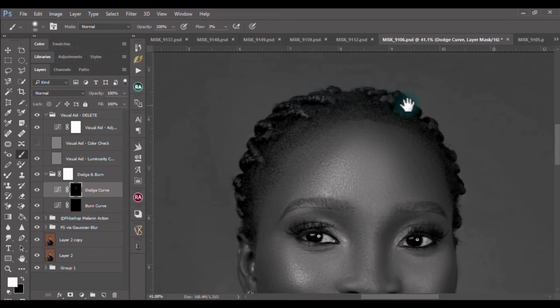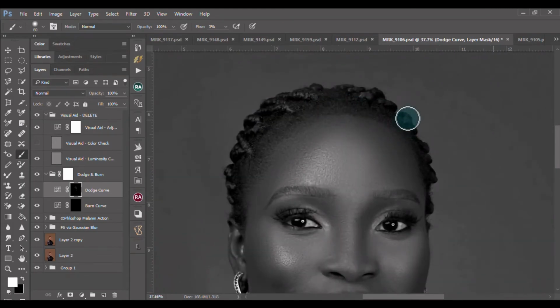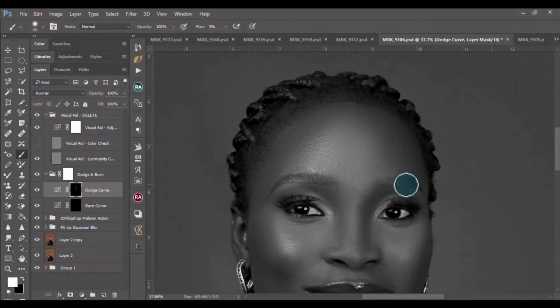You can manually create your dodge and burn by using what's it called, your curve tool. I'll also be doing a special tutorial on that in my next video. So just brush around, just add some highlight around the hair for the dodge, and do this to other areas.